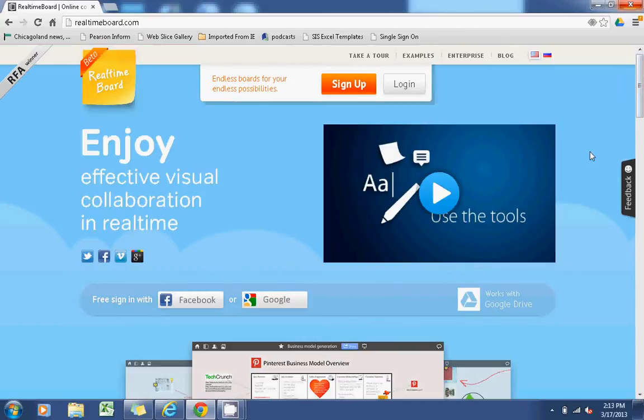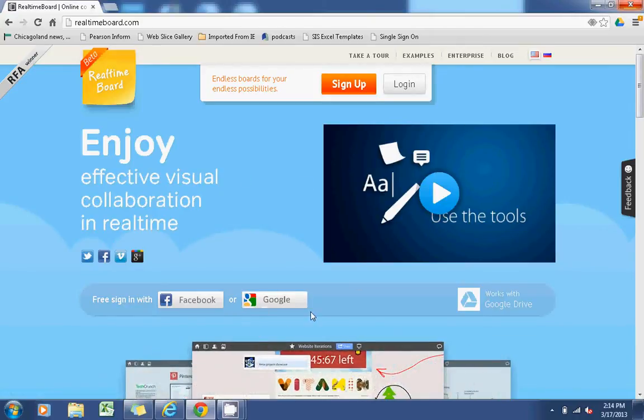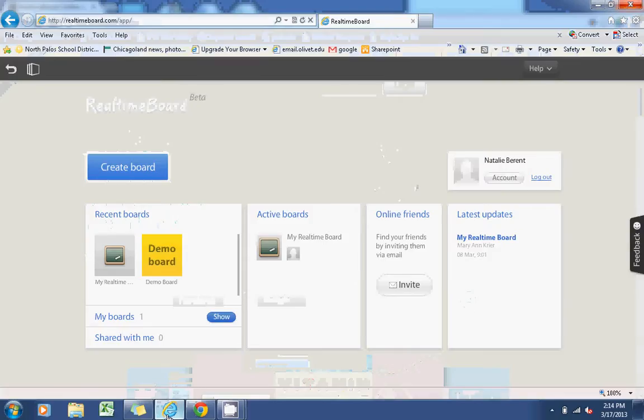So any documents that you have stored in your Google Drive account could be integrated into Realtime Board. So if this is something that you're interested in using, sign up for an account and log straight into your account with your Google Drive account. If you don't have a Google Drive account, simply create an account using your email address.